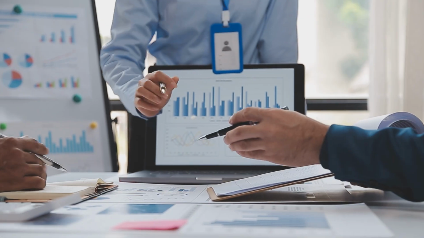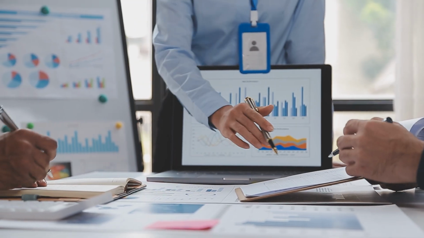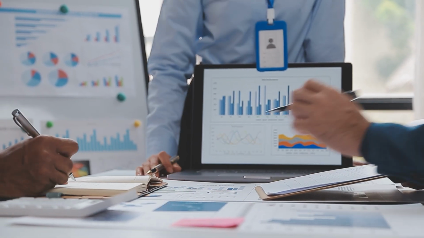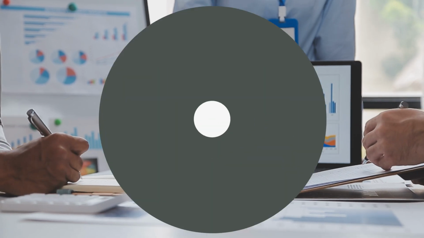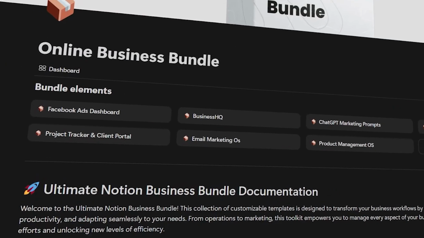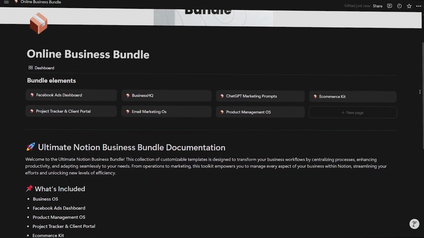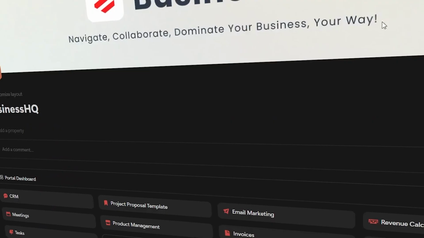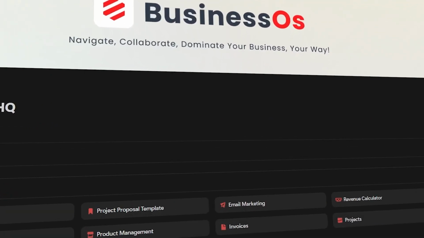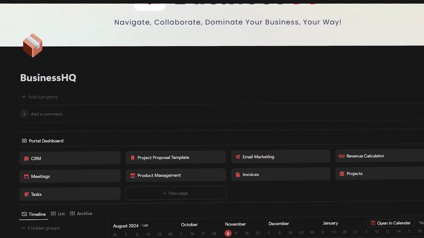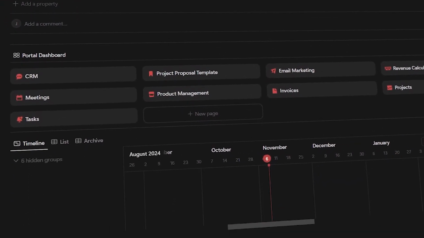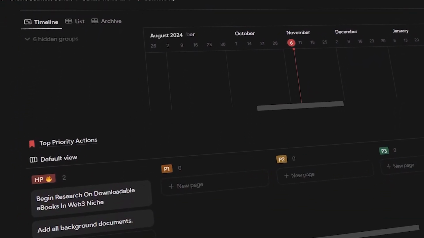Running a business requires juggling so many different tasks, and keeping everything organized can feel overwhelming. That's where the Notion Business Bundle comes in, a powerful collection of templates that bring together all the tools you need to manage your business from one centralized platform. Let's walk through each template in the bundle so you can see just how much easier running your business could be.